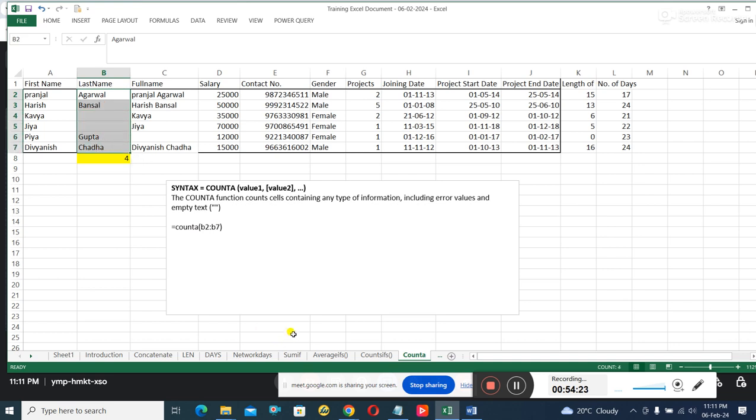Yes, sir. B2, B7. So when we say counter B2, B7, what happens here? It will now count the cells containing any type of information, including errors and empty space. So we have this, this, this, and this. Let's count this one and see. If we are counting here, what is the number of cells that contain information?